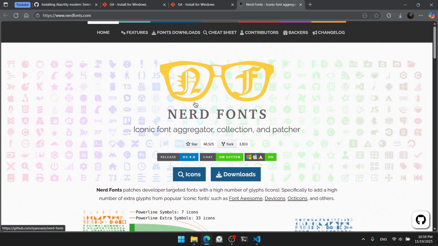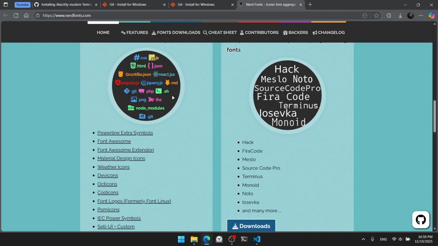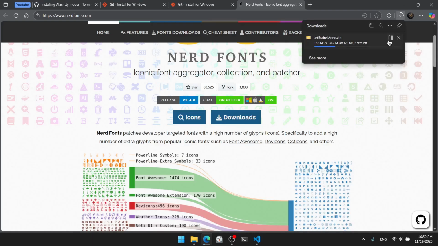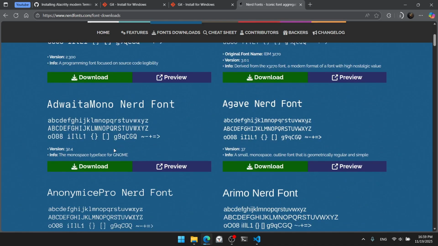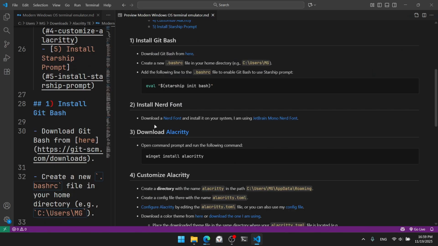You can go to the website and choose whatever font you would like to install. For my case, I've chosen to install the JetBrains Mono Nerd font here. So feel free to also install my font if you want, or download any other font from here if you want to. Okay, so this is the second step we need to do, to download the nerd font.